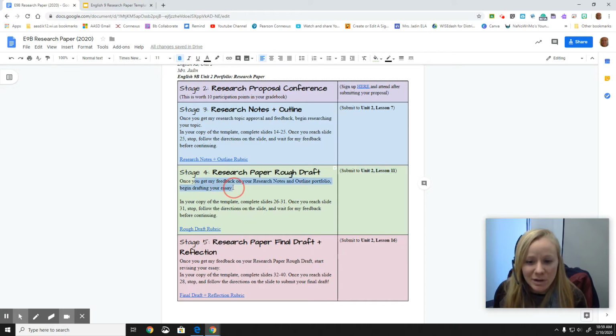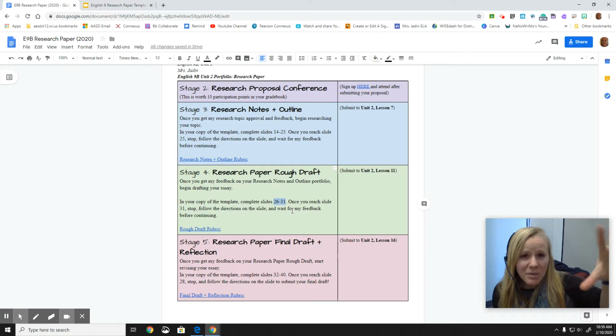Once you get my feedback on your research notes and your outline, you can start drafting your essay. In your copy of the template, that research paper template that you've been using for stages 1 through 3, you will complete slides 26 through 31. One thing to note, these slide numbers might have changed if you added slides for your research notes. Just be aware of that, but otherwise just follow the directions on the slides between start with stage 4 and stop here, and you'll be good.